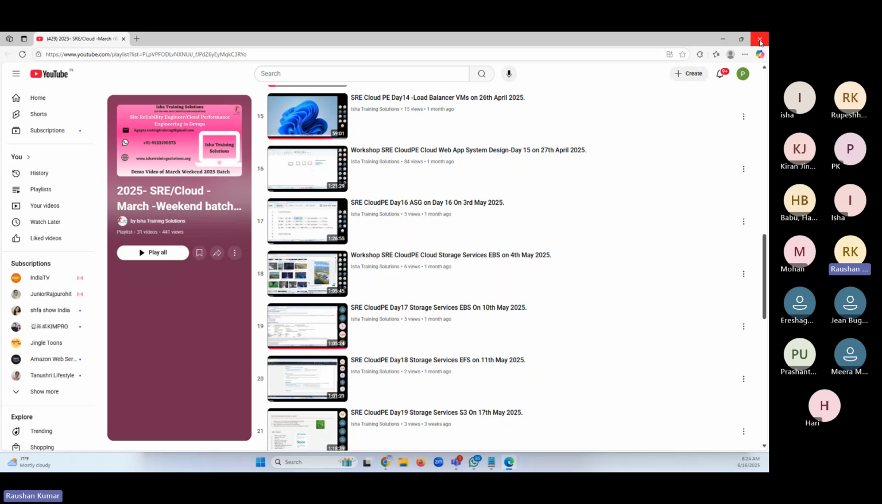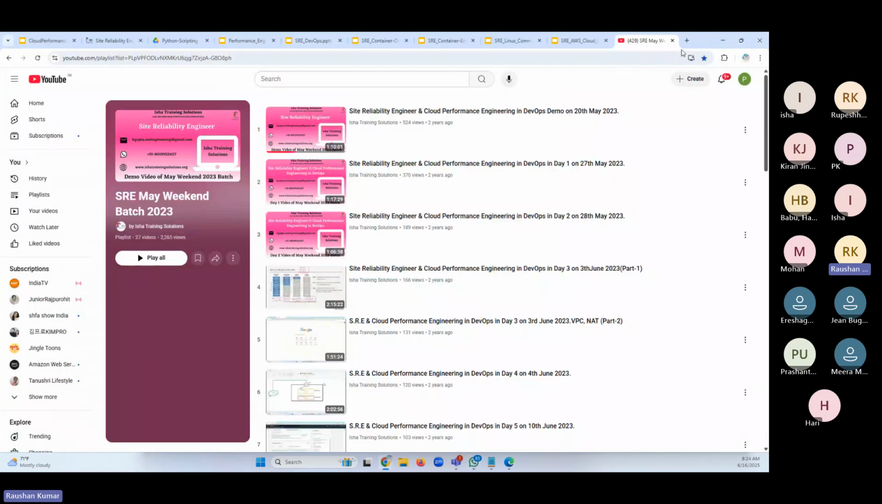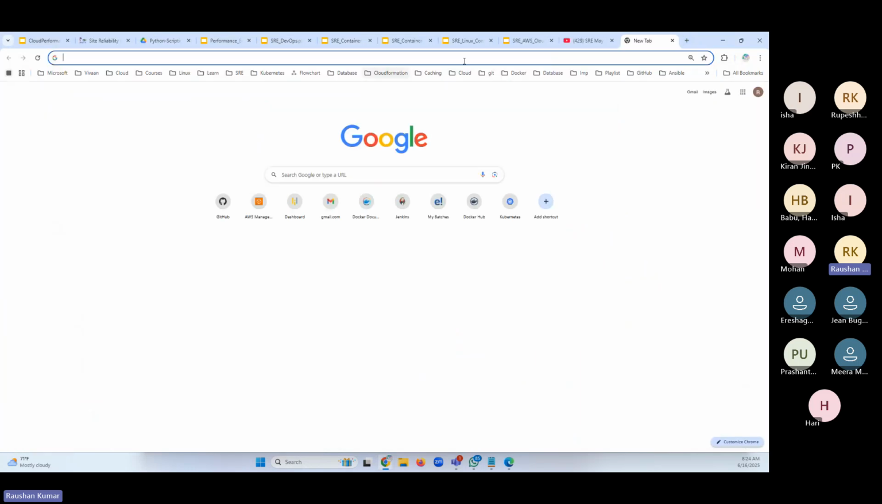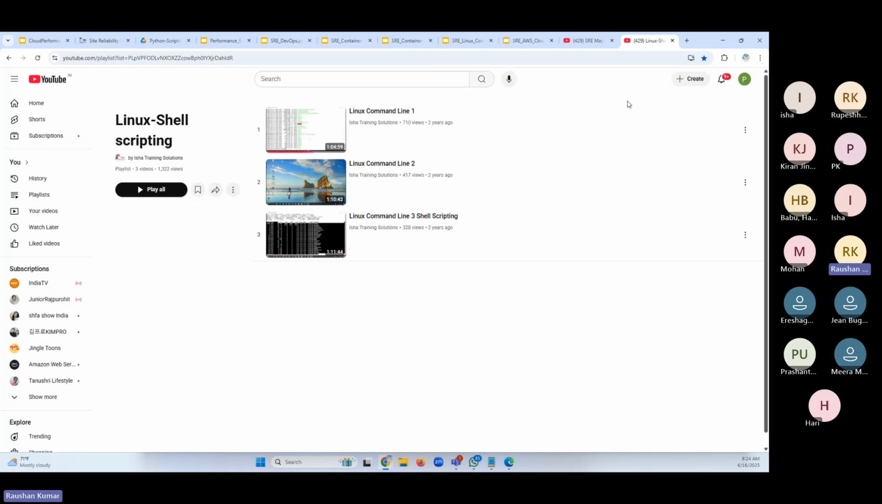Not just this, you also get the Linux and the Java in the same playlist. Look at the Linux part, very simple, 3.5 hours of recorded sessions. You're going to have everything you need to know. No hurry. For L1 support, you don't need to know all these things. As I told you, we're preparing for L2. L1 requires the basics of Linux, the basics of cloud, the basics of monitoring, and that's it. L1 would be done. We're talking about L2 here, Hari.